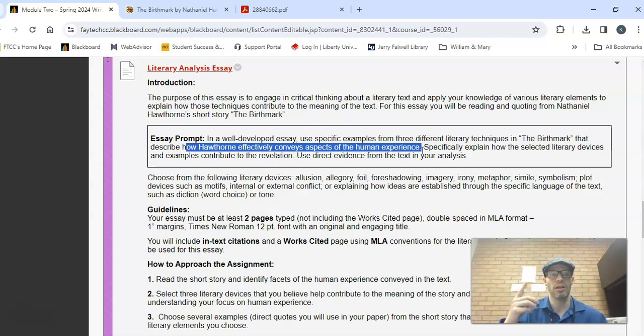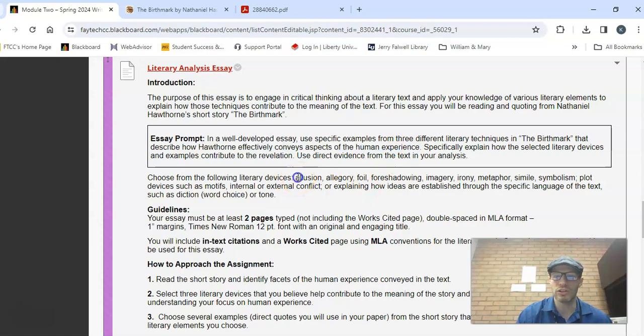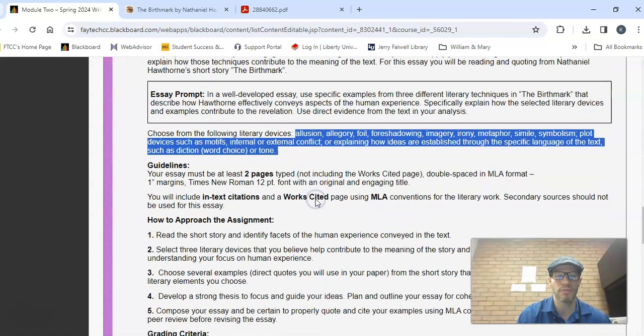And then you're going to pick 3 literary elements that help show or demonstrate that theme or reveal that theme to the reader. And you're going to explain how Hawthorne uses those 3 literary elements to develop and explain that theme of the human experience. Okay? So again, you get to choose from these options.